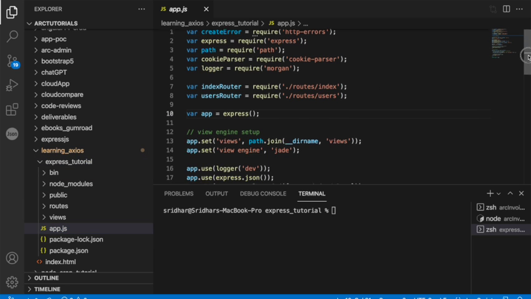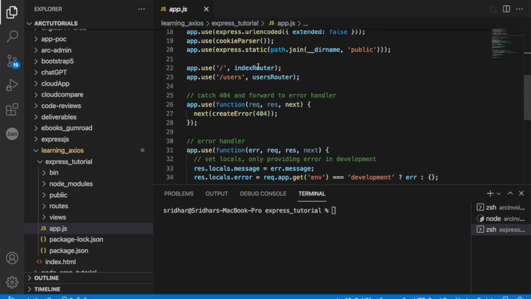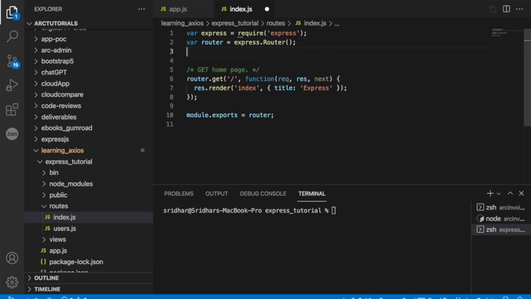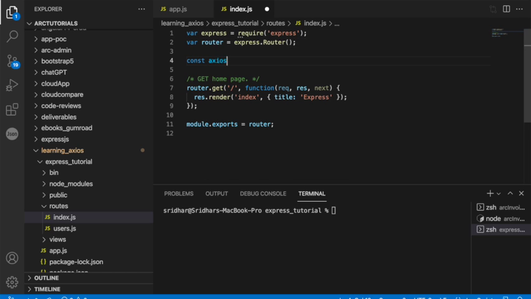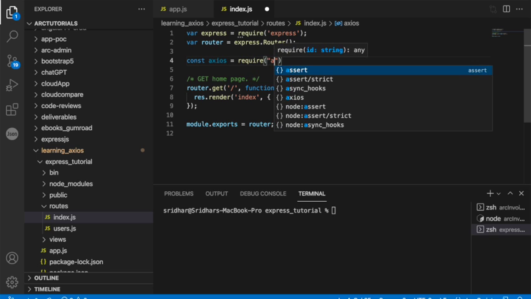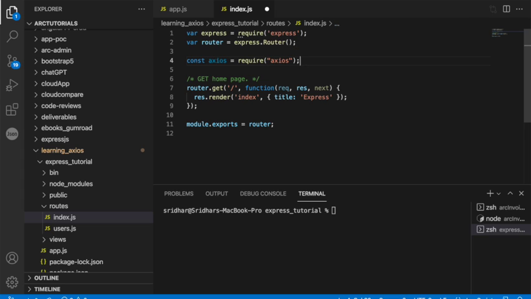If you see this file, the first route goes to the index router. Click on that. We'll implement it here. We'll say const axios = require('axios'). That's it. If you're writing a React app, you'll probably be writing it as an import statement. In Express and Node.js, we write it as require. In React, you'll probably be writing import axios, right?